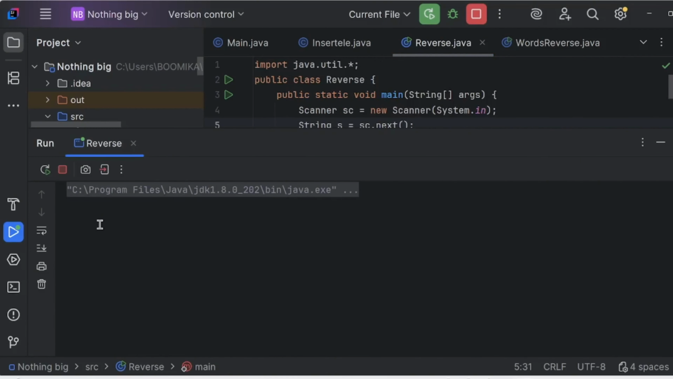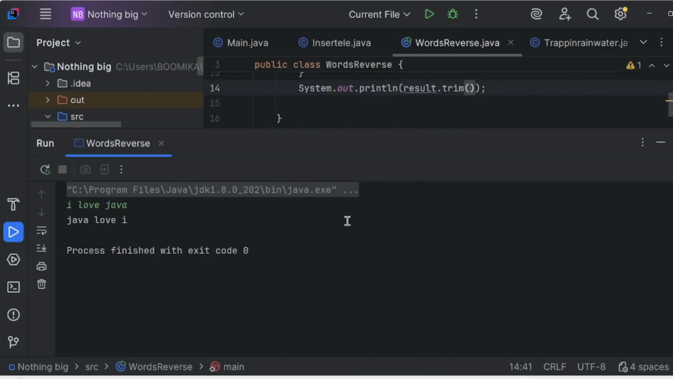Let's give a sentence here: I love Java. If I give this, what will our output be? Our output will be Java love I. As we said, we have got Java love I. We have used the trim here.